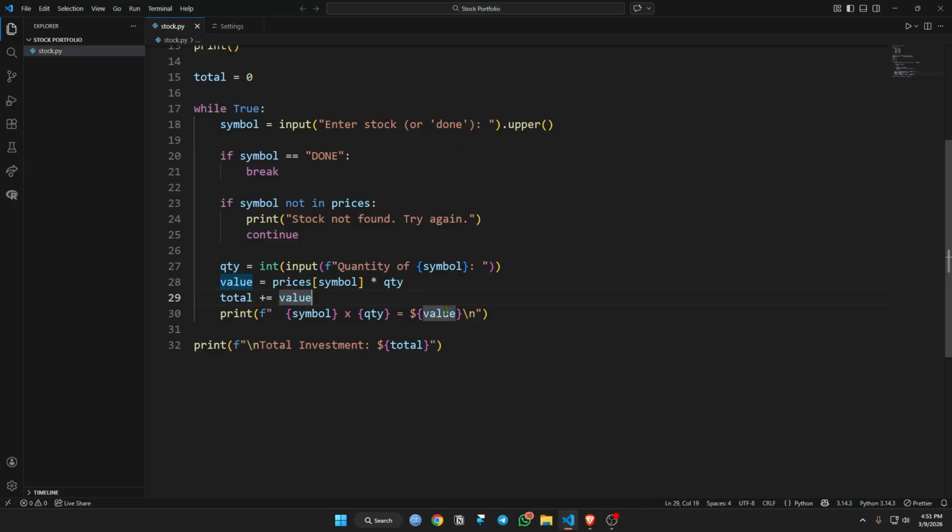In total, if there are multiple stock investments, every investment is summed up together and printed here. So lastly, the final print is a simple new line printing the total investment from the total that we get here. That's all. Thank you.